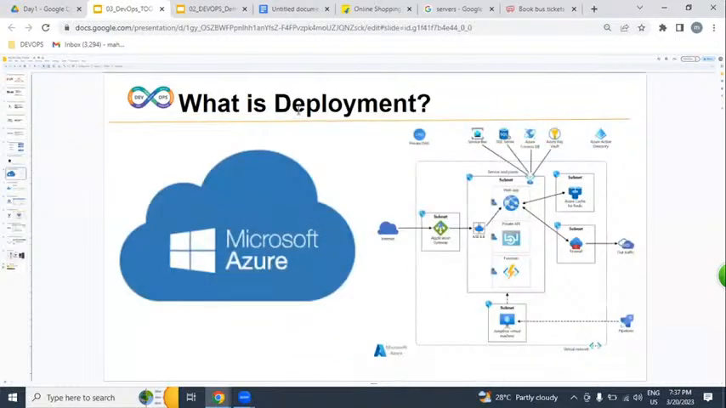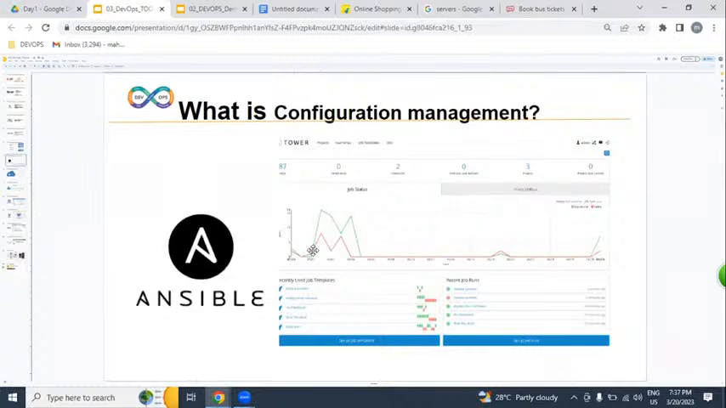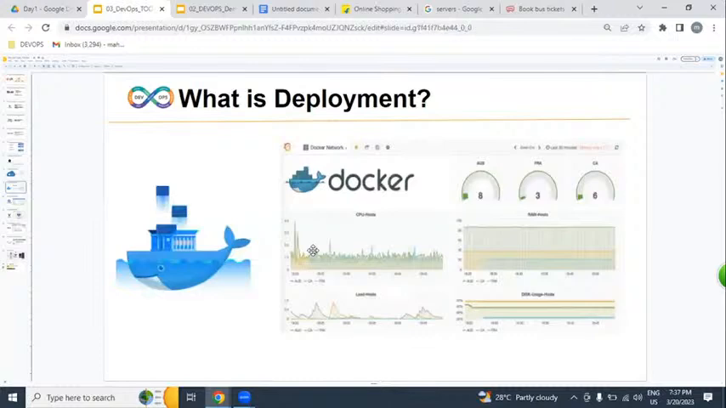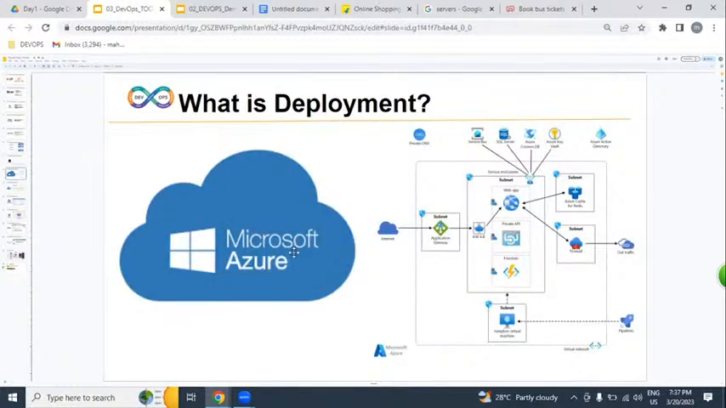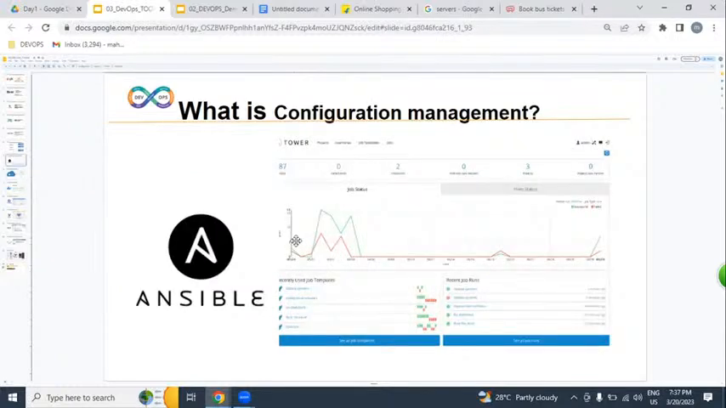But these hundreds of servers, from where can we get them? Either physically, or virtually, or else in the cloud. Which cloud are we going to be learning? Azure cloud. From Azure, we can get hundreds of servers. On top of hundreds of servers, we can create an automated process with the help of Ansible. Ansible is a configuration management tool.